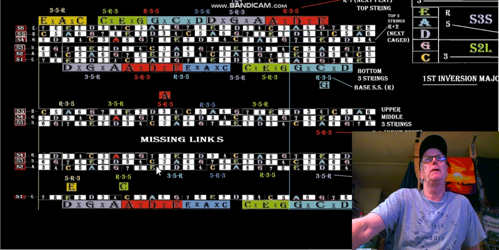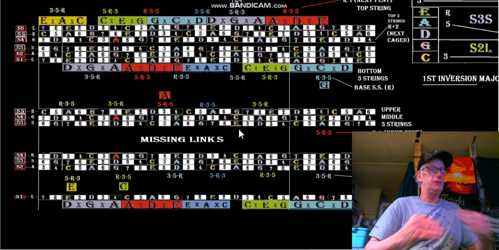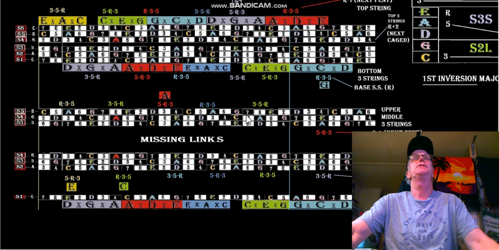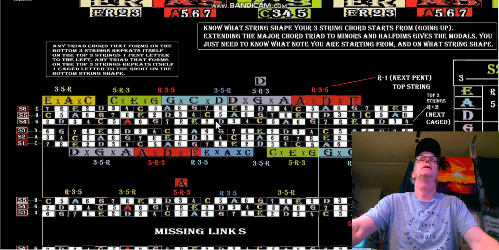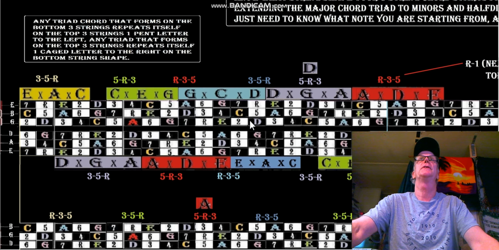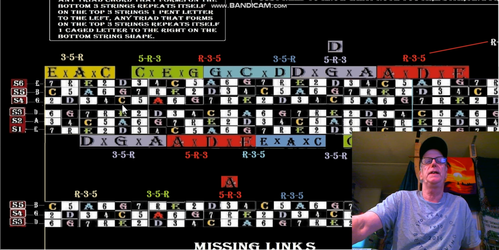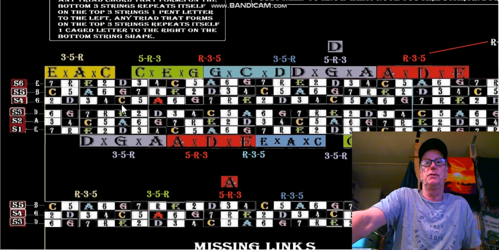Okay, I didn't find the missing link, so I just decided to name these the missing links, which is the lower middle 3 strings and the upper middle 3 strings. These are difficult triads to see. It's easy to see the bottom string triads. So let's first look at the bottom string triads and the top string triads. By the way, I only did this for the caged, the normal cage, short cages.